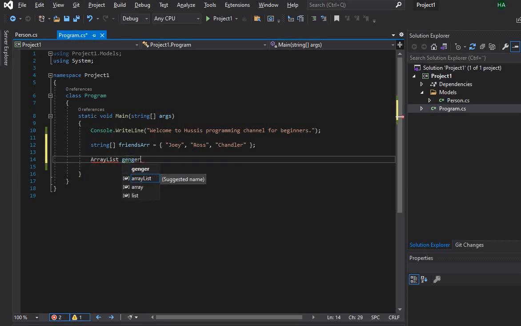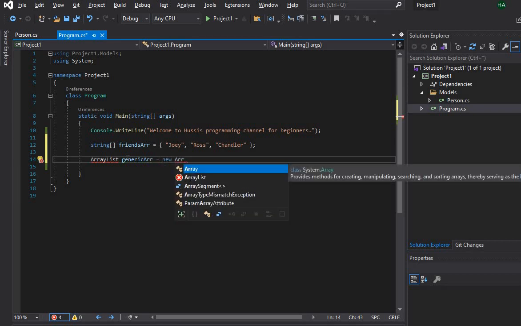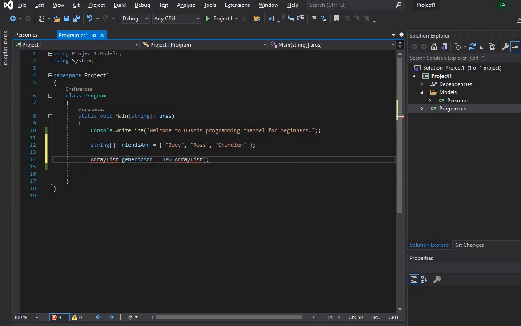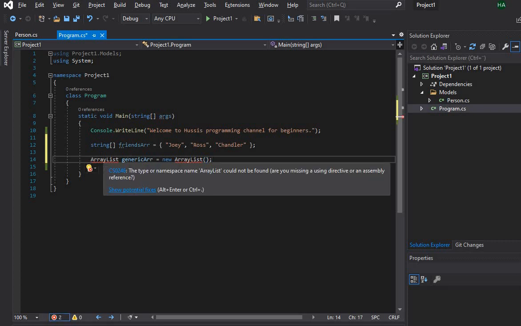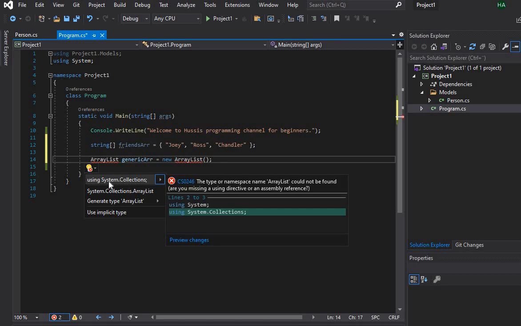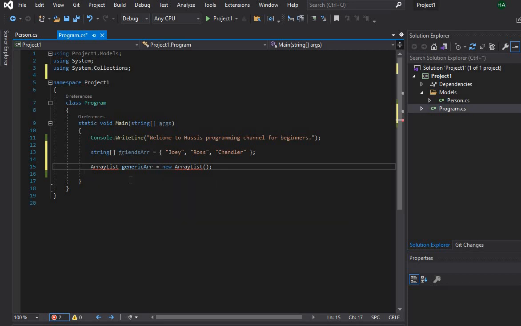Let's call it generic array, new array list, like that. And now it's going to tell you that you need to use this collections. So you import it. Okay, so now we got this string array and the array list.